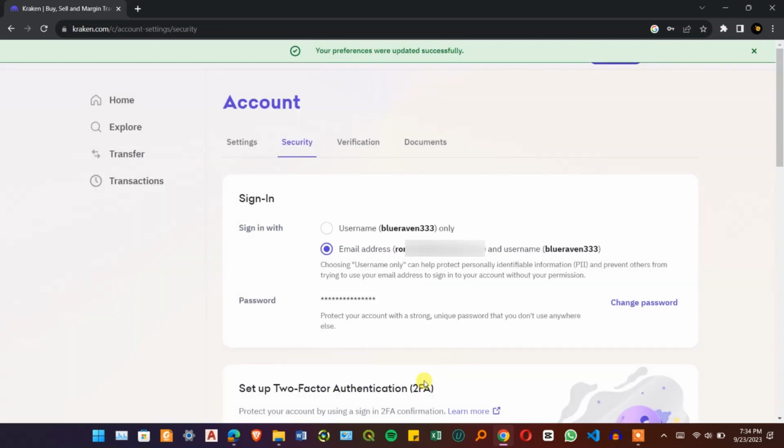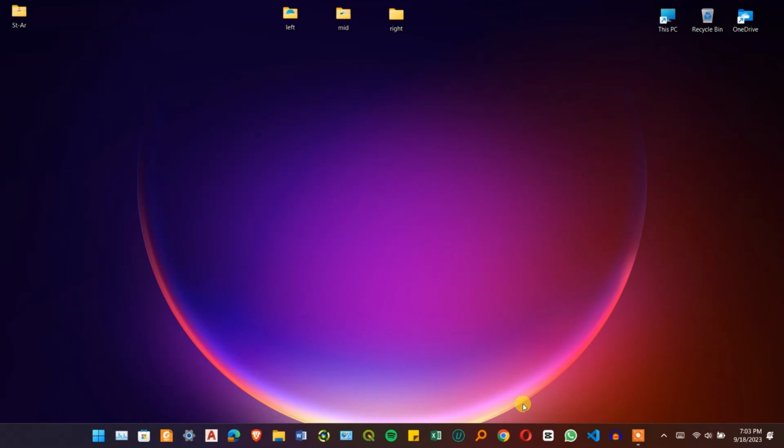Congratulations, you have successfully changed your Kraken wallet password. You can see a confirmation message about the password change. Make sure to store your new password securely and do not share it with anyone.